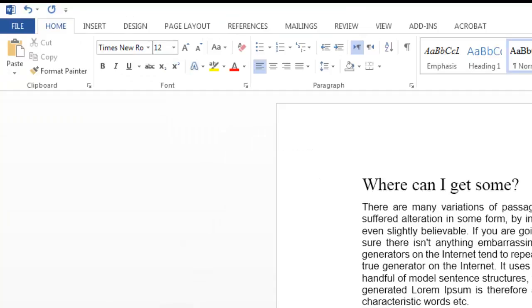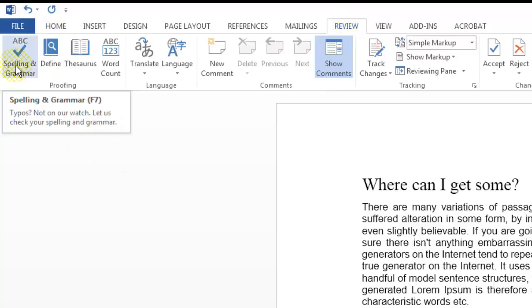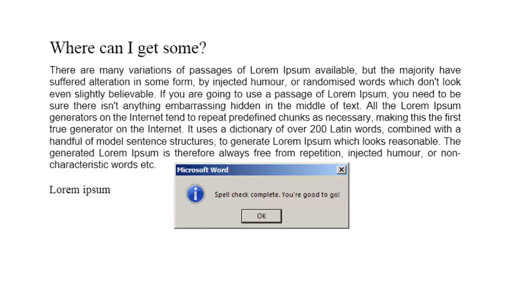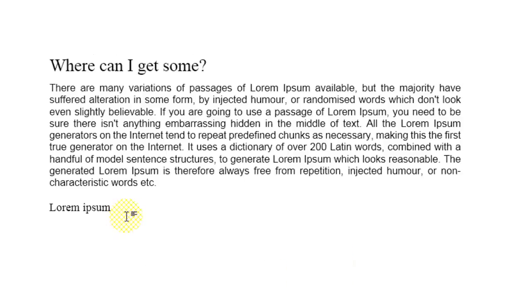So first thing we need to do is to go to this tab here. It's called Review, and then we hit Spelling and Grammar. As you can see, when I hit it, I get the spell check complete. You're good to go with no errors at all, even though this text is here.